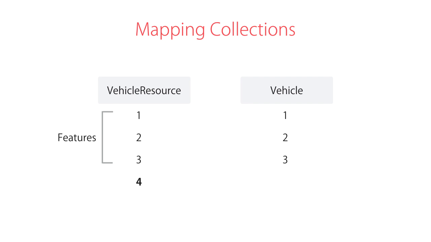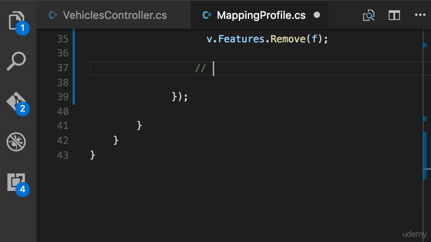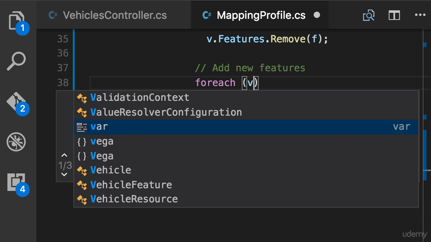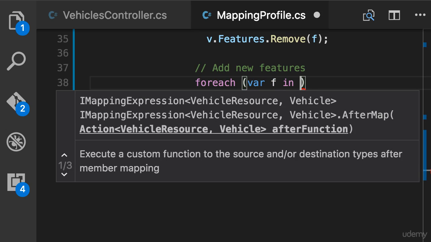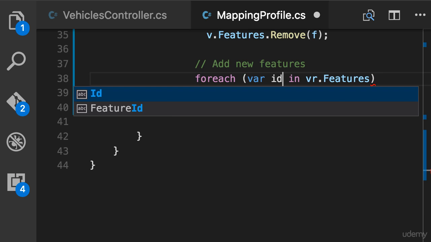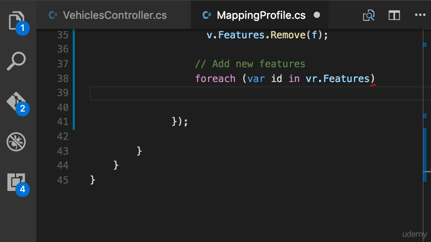Now, the second scenario, we're going to add a new feature. So this time we're going to iterate over the features of vehicle resource. And if there's a feature here that we don't have in our vehicle object, we need to add it. So add new features. Here we need to iterate over vehicle resource.features. Now, because these are all identifiers, I want to change the name of this variable to ID. Now we need to look at our vehicle object and see if we don't have a feature with this identifier.